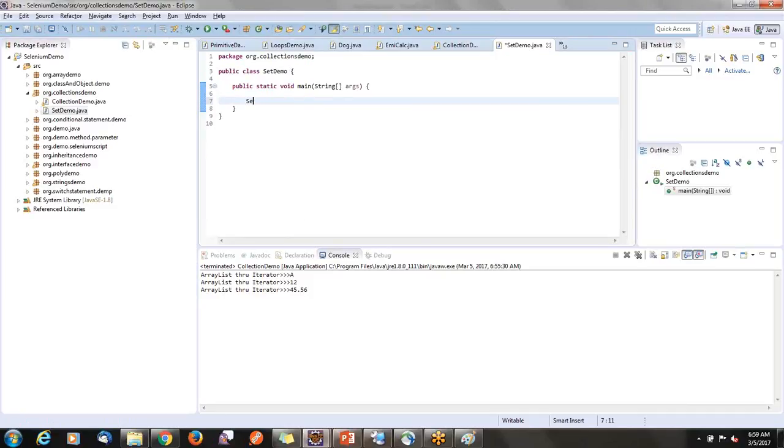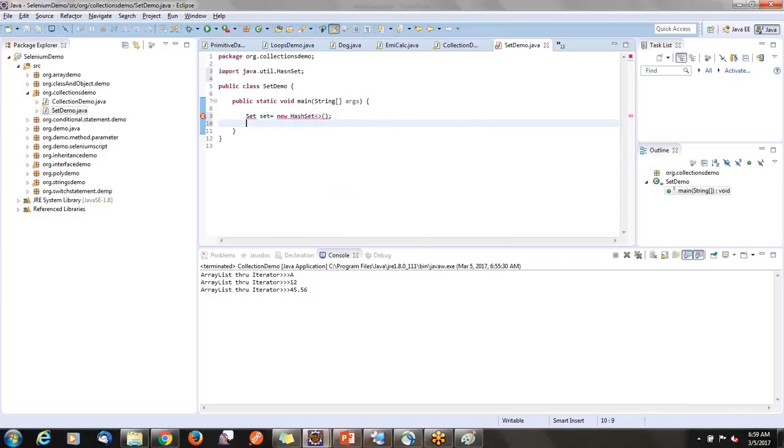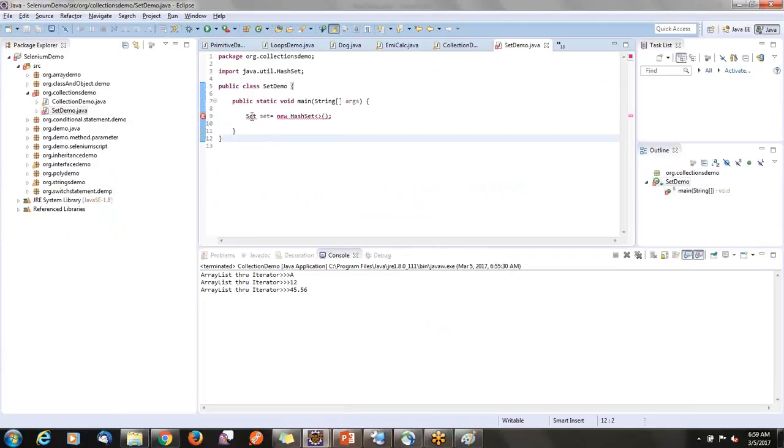The way we created an object of list, we would be creating an object of set. New HashSet. As I said, Set is an interface and HashSet and LinkedHashSet are the classes. So what we do is, Set is an interface, so we'll take a reference variable of that and we'll create an object of a class.